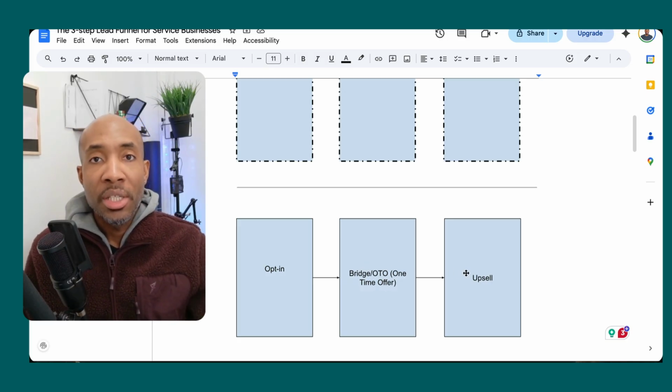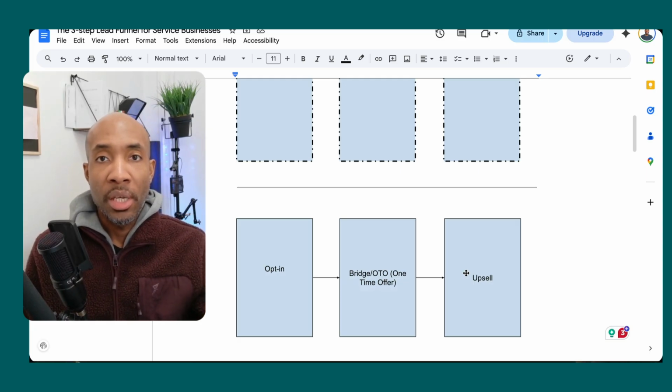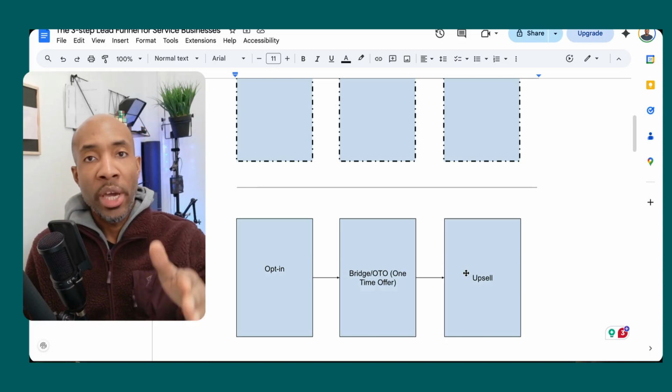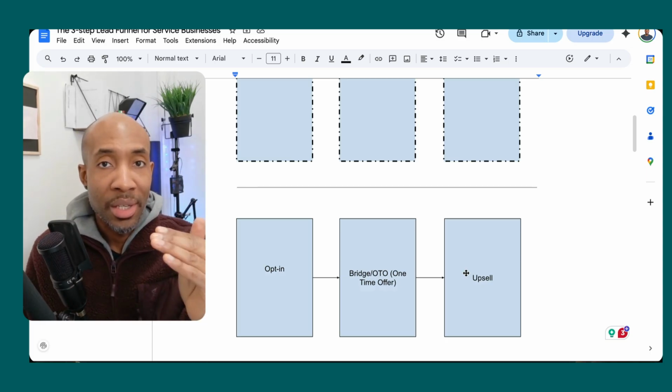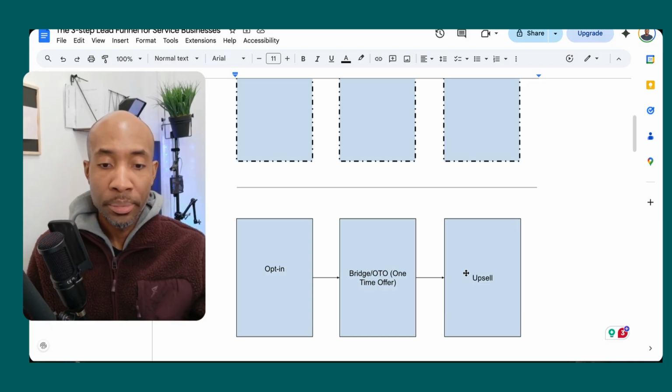Now, I'm going to go into the details of how those work, but the point is, as soon as someone becomes a lead, you're not going to wait to offer them things. You're going to start taking them up your value ladder, and this is going to do that automatically for you.